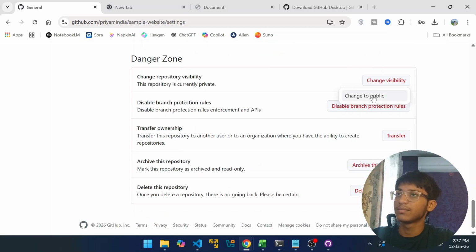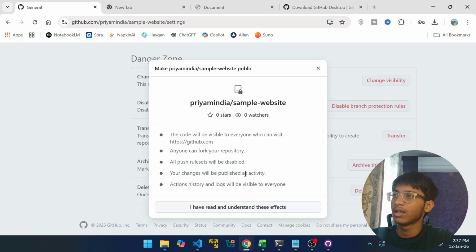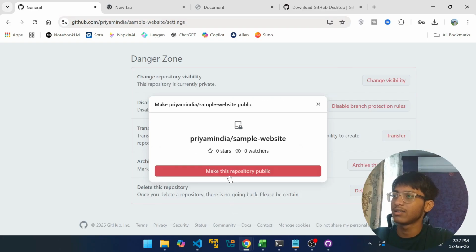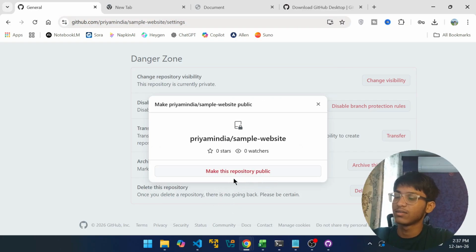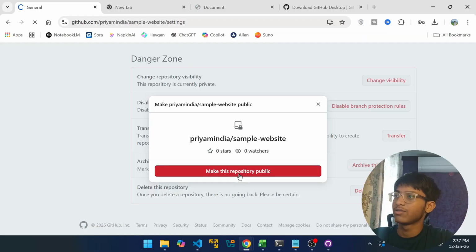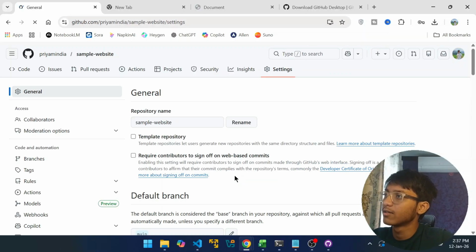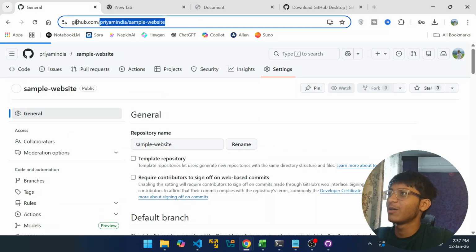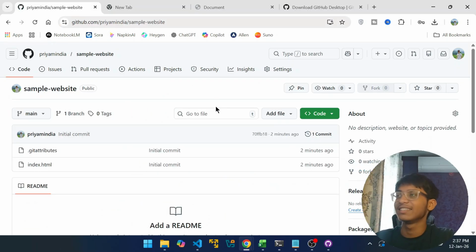Change visibility, change to public. I want to make this public. I have written these effects. Make this repository public. So it's public now. Now if you wish to, you can copy the link and send it to someone else, and it is now a public repository.